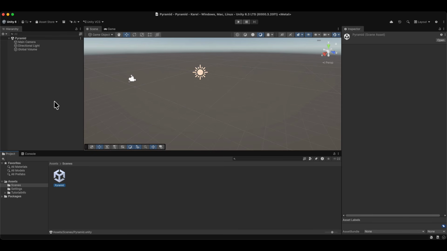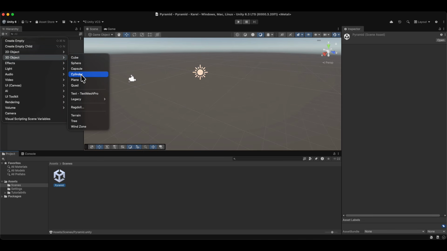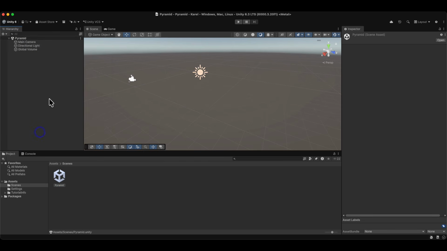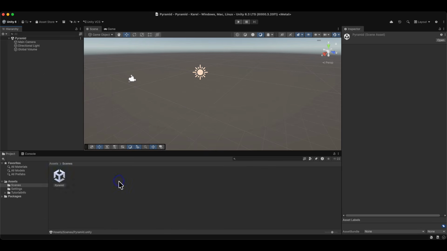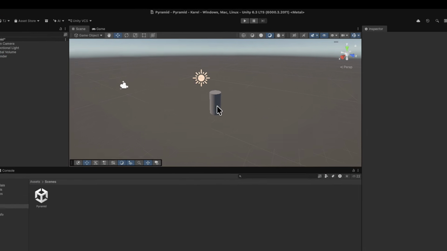We can add a new game object a number of different ways, but I'm going to show two of them. At the top left of your hierarchy panel, we can select the plus sign, then come down to 3D Object, and click Cylinder. Alternatively, you can right-click with your mouse in the hierarchy window, then come down to Object, and again select Cylinder. Now that we've created an object, let's talk about manipulating our view within the scene.